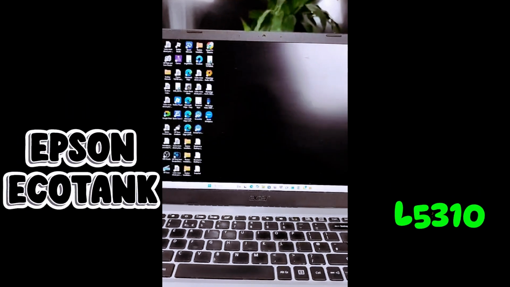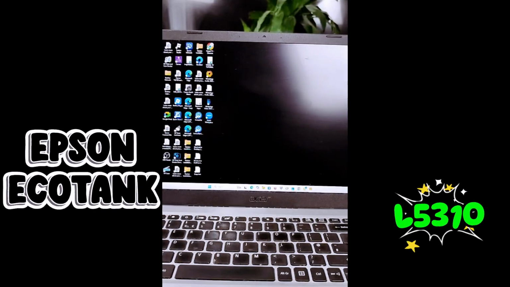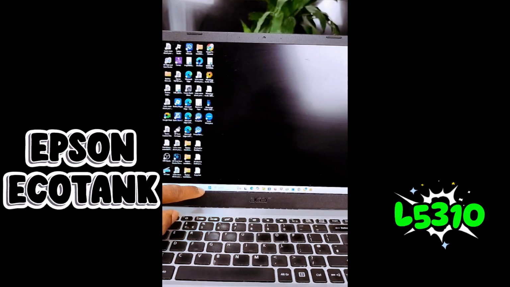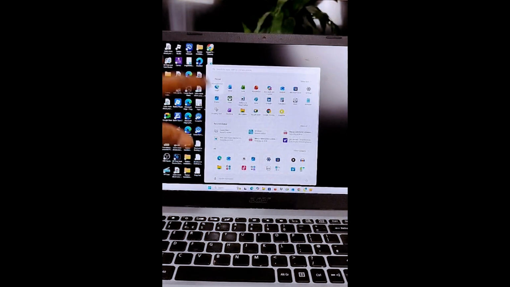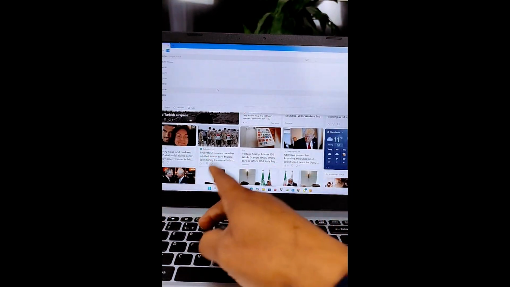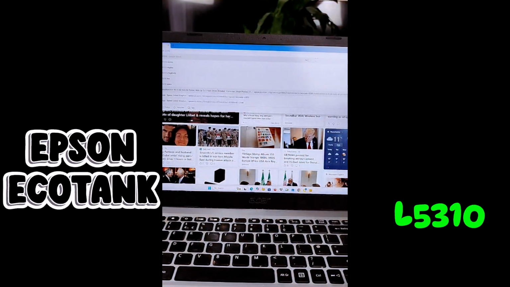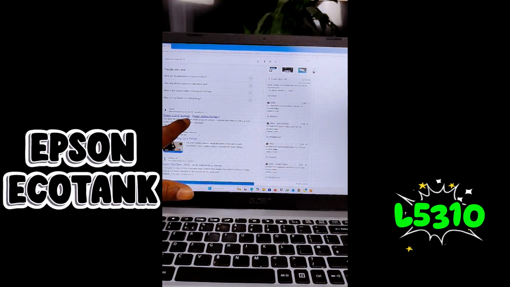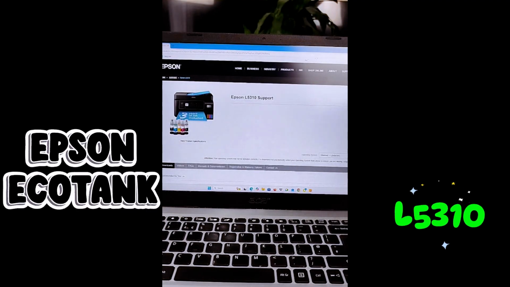Now I want to show you how to install the driver for Epson EcoTank L5310. So go to Windows Start, go to Microsoft Edge, then type Epson EcoTank L5310. Select on it, then select Epson L5310 support. Select on it. It will show you the printer.